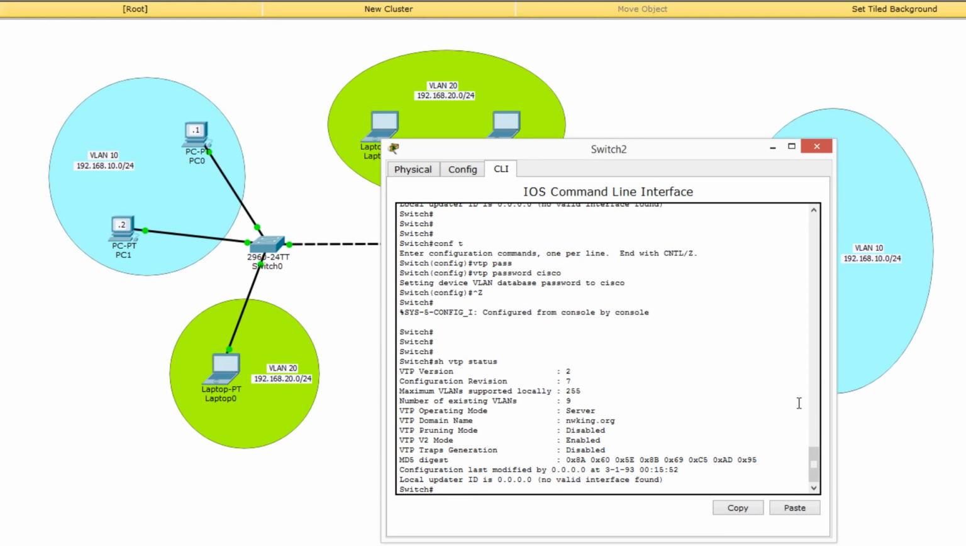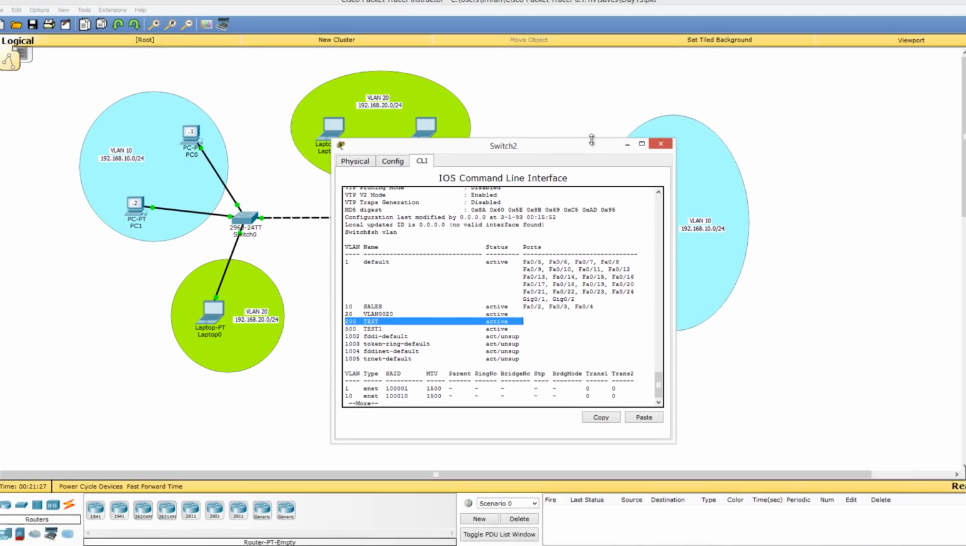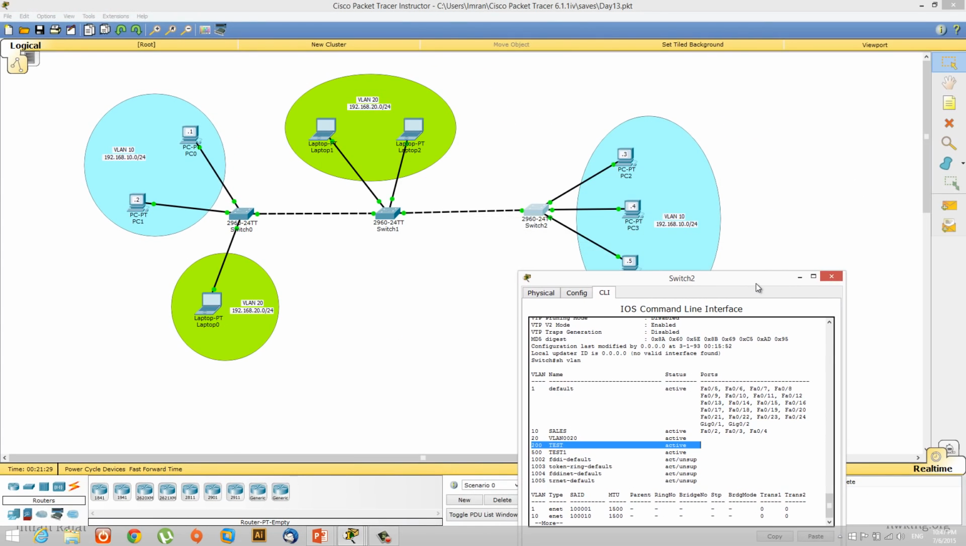So this is what VTP is. VTP is such a beautiful thing that you don't have to make any changes. Automatically the VLAN database gets updated. So when I say show VLAN, now here also we have those two new VLANs, 200 and 500, that we created earlier. It has been replicated. Now if we have 200 devices that are connected, we would have this information updated on all 200 devices.